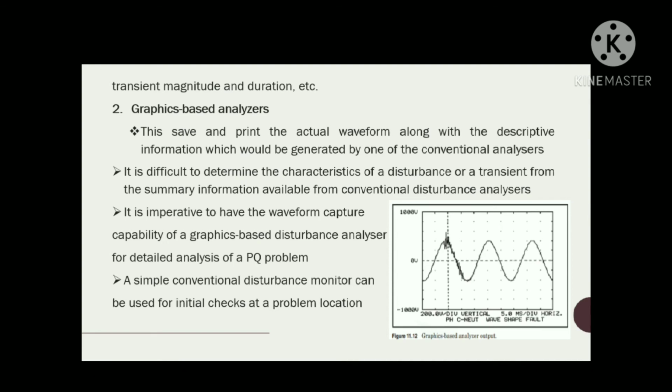It is imperative to have the waveform capture capability of a graphic-based disturbance analyzer for a detailed analysis of a power quality problem. However, a simple conventional disturbance monitor can be valuable for an initial check at the problem location.